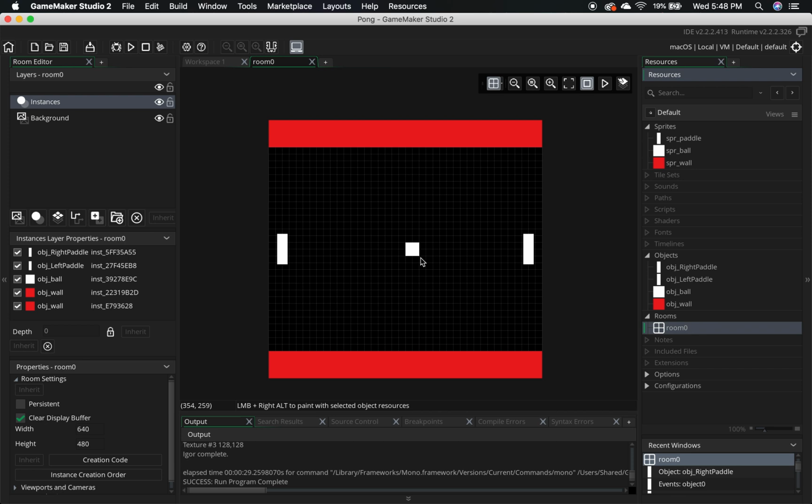So that's going to be the end of this episode of the series. In the next episode, we're going to learn how to add code to our objects to make them move around and add some functionality to the game.